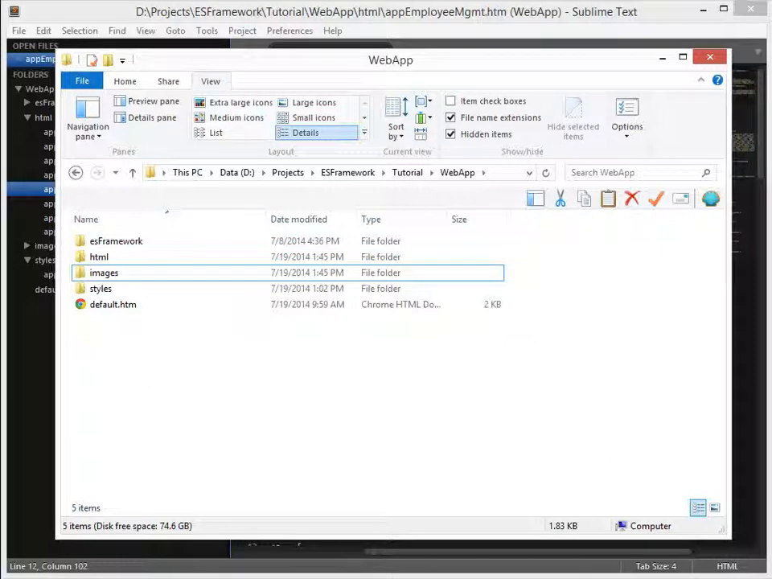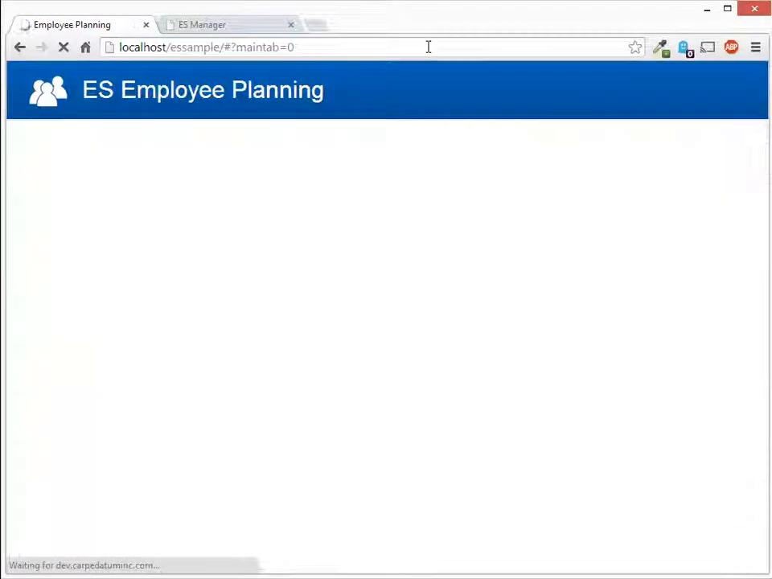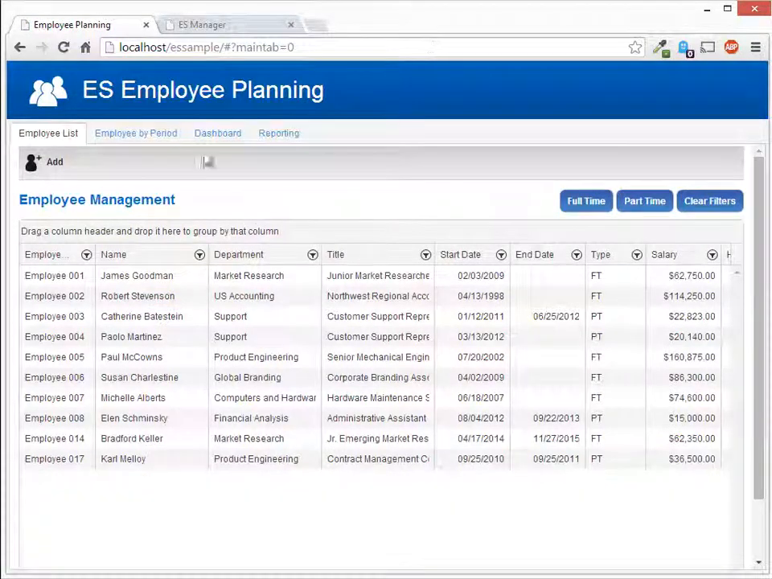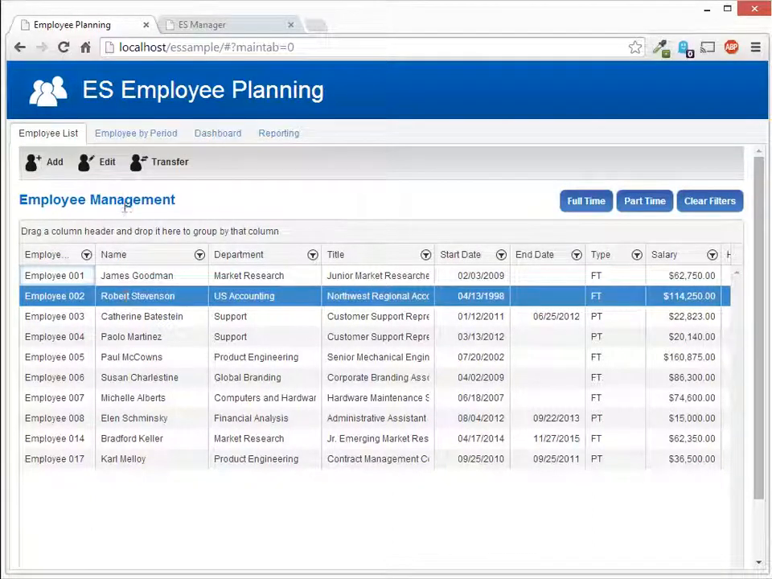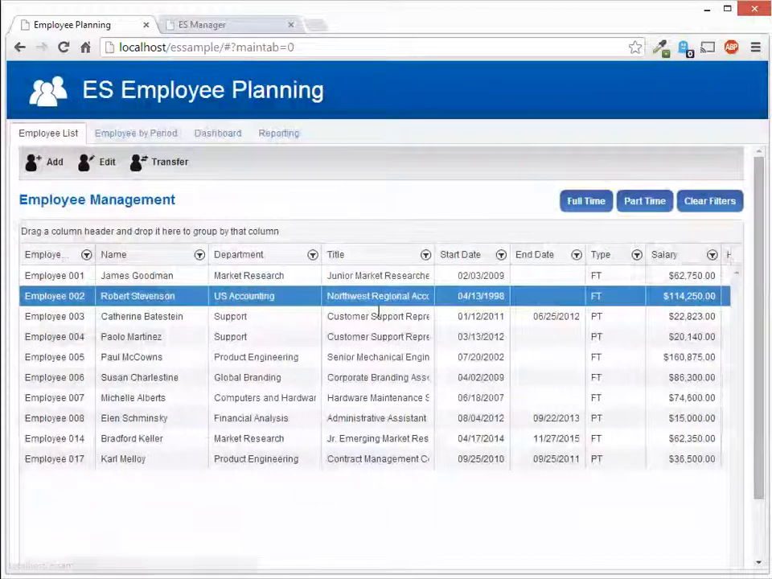And now if we go back to the application itself and we refresh, we should now have the toolbar styled as well as the buttons, and when you click on them, we now can see the modules that we created. And in the subsequent videos, we'll be creating each one of these modules separately. This concludes part 5 of the Enterprise Services Framework tutorial.